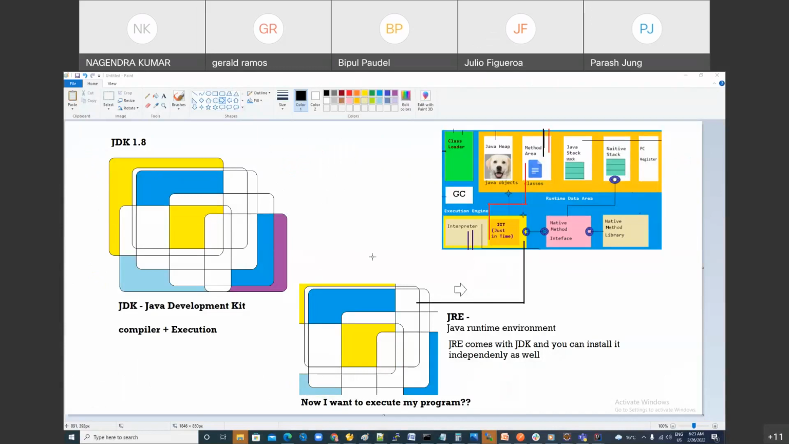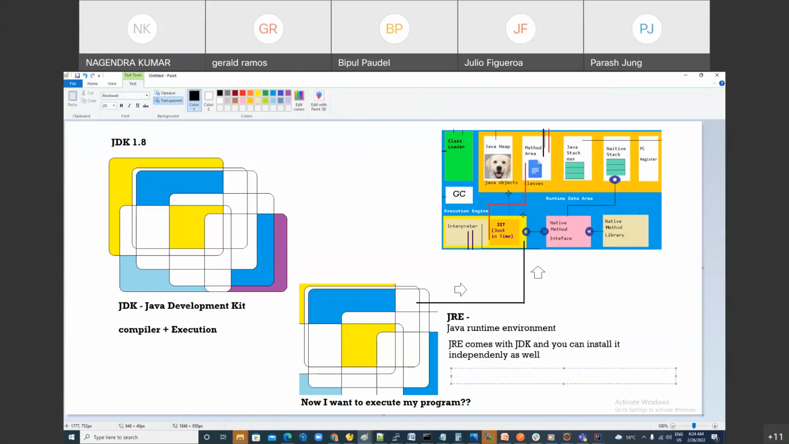And JRE: somebody said, hey, I only want to run my program, execute my program. What do I need? The answer is JRE. JRE stands for Java Runtime Environment, and JRE comes with JDK, and you can install it independently also. So when you want to run your program, you need JRE, and JRE creates JVM, and your program is executed inside the JVM, right? So which command do we use?